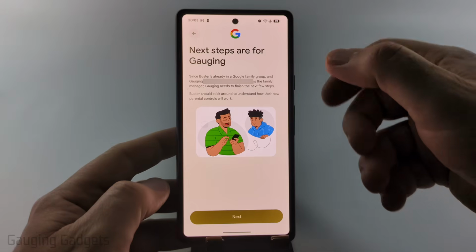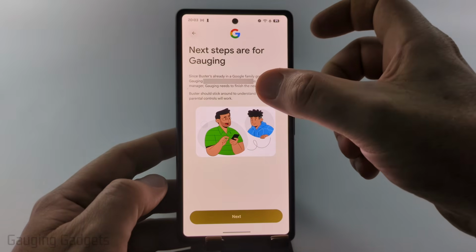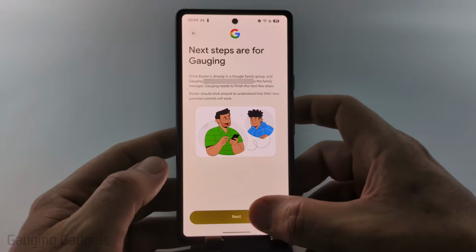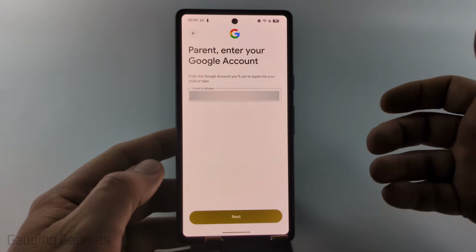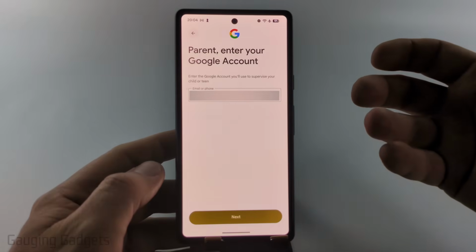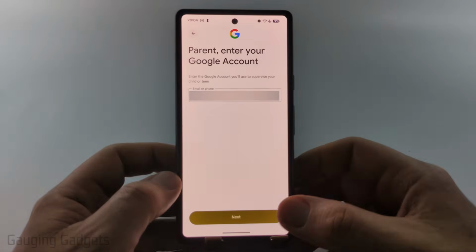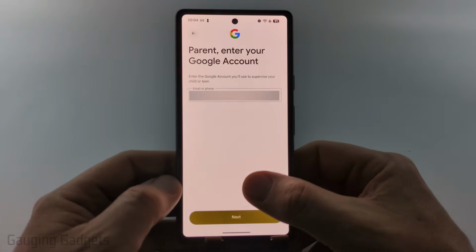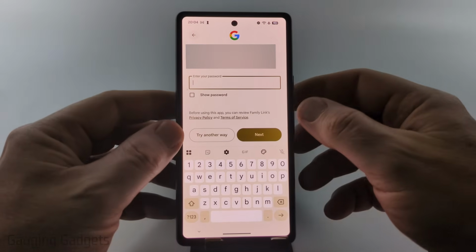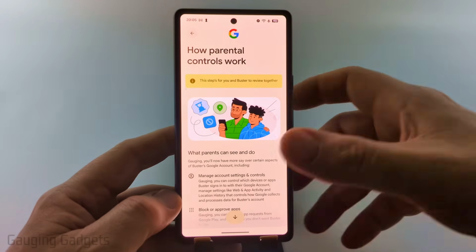So if you already have a family group set up, it's going to show your email address because you will be the owner of that family. So go ahead and select Next, or you can create your family. Then it's going to ask you to enter the email address or phone number of the parent's Gmail account. So go ahead and do that and select Next. So now all you need to do is enter the password for your Gmail account, and it may ask you to confirm on your actual phone.